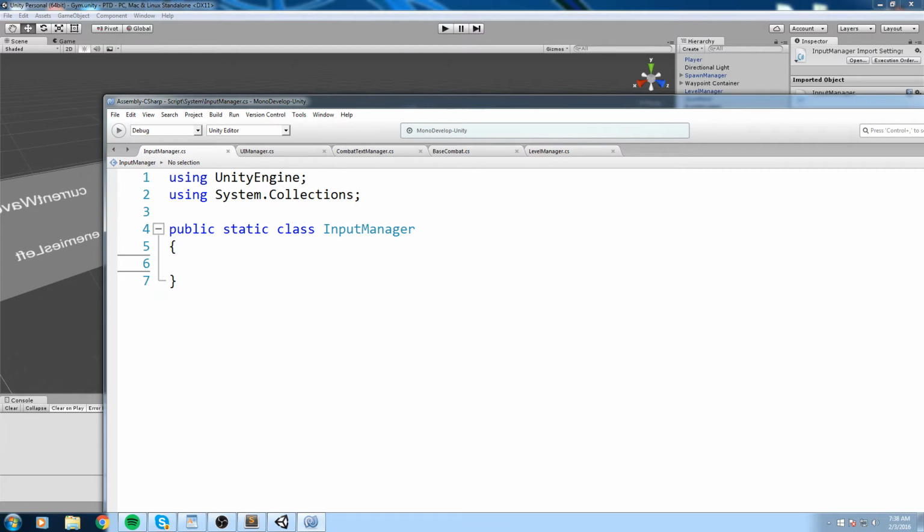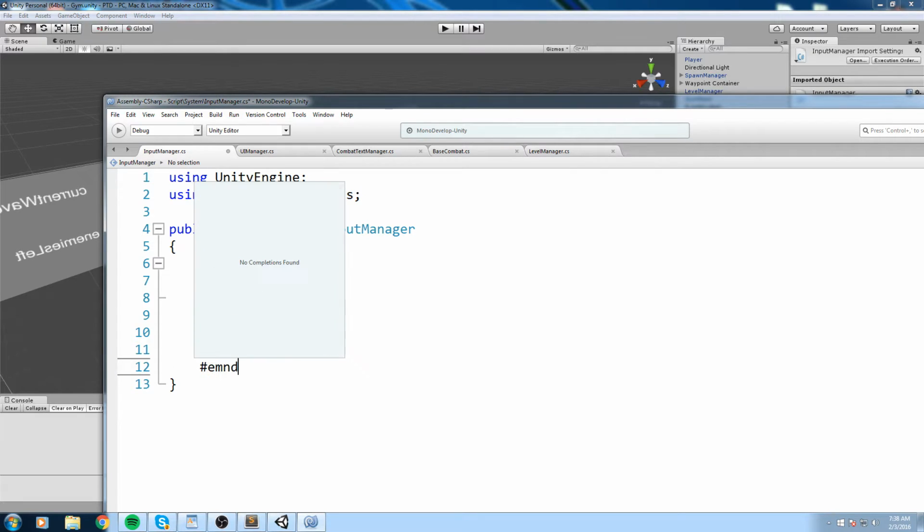By making this static, that means we can call it from pretty much wherever in our code, but it doesn't really have a reference, it doesn't really have an instance in the game, so we can only call other static functions, but we'll take care of that. Let's start by creating some regions, because we're going to have multiple inputs. So the first one is going to be the axis, and the second one is going to be the button.